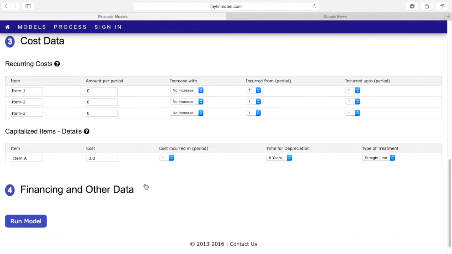We have to put in data for 3 recurring cost items. Type in salaries in the first row and put in 300,000 for the amount per period. Select cost inflation as the inflation measure, 1 for starting period and 20 for ending period. In the second row, type in maintenance, and put in 100,000 for the amount per period. Select cost inflation as the inflation measure, 1 for starting period and 20 for ending period. In the last row, type in lease rent, and put in 100,000 for the amount per period. Select cost inflation as the inflation measure, 1 for starting period and 20 for ending period.